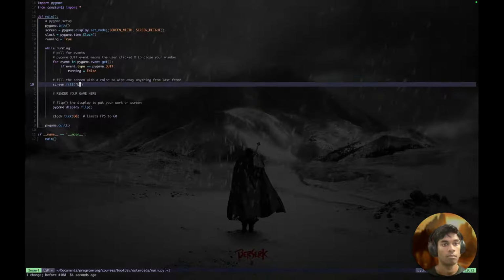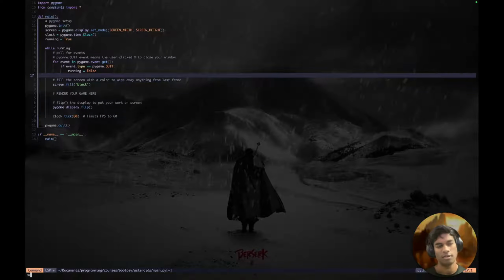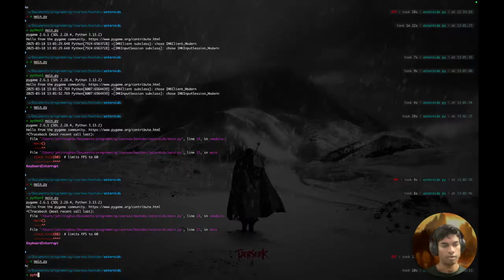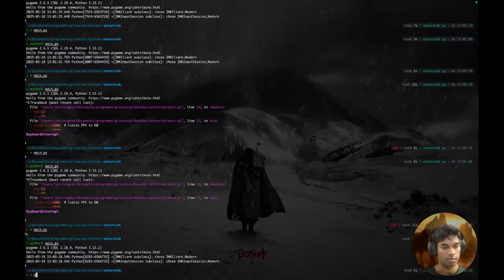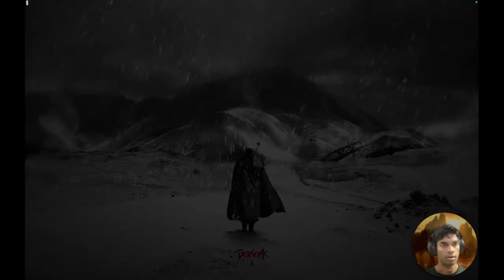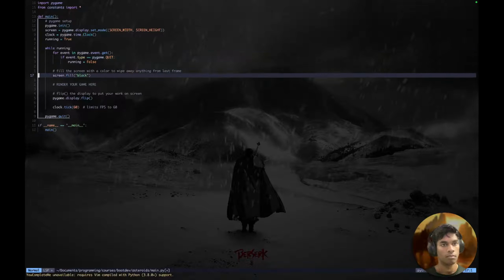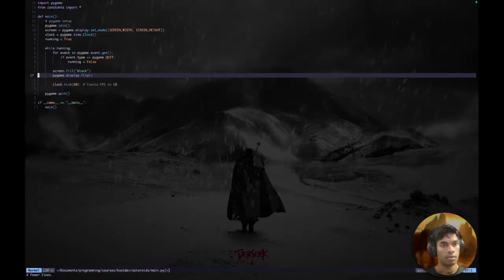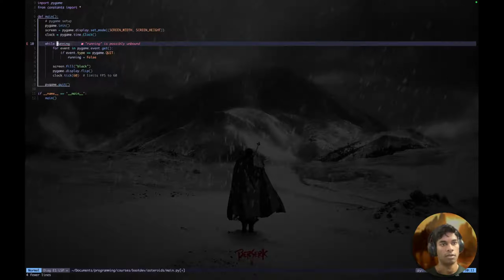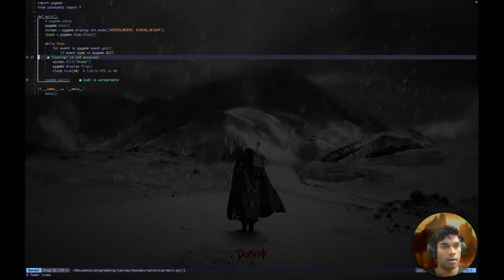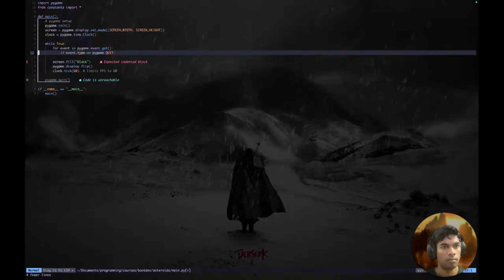Wait, if that happens, then just break. It says main.py, and do I see a screen? Yes, I do see a screen. It says Python. Close it. And main.py. Here I am listening for events in event. If event.type is something, then do this. pygame.event.get.